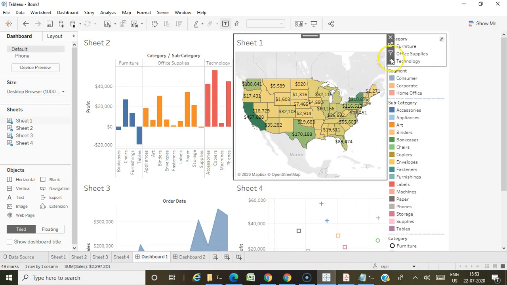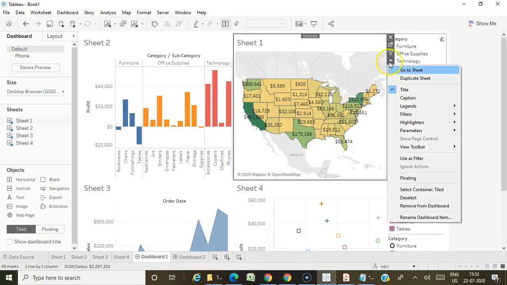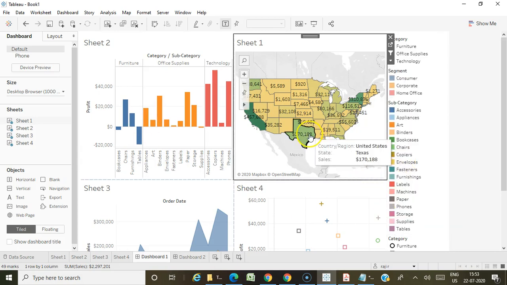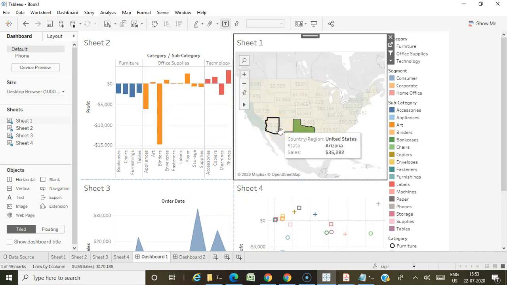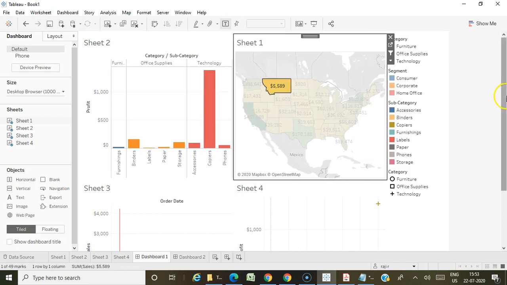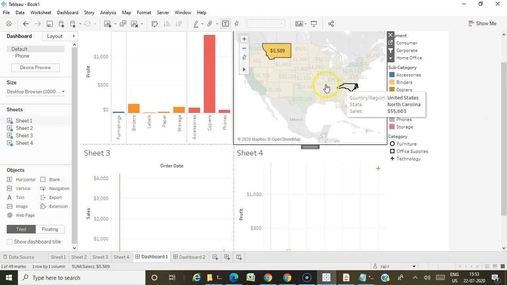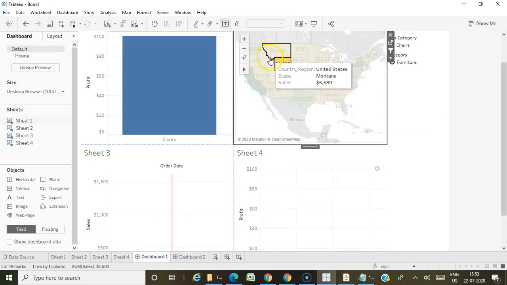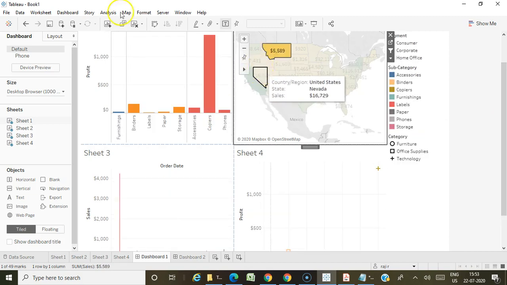So for that you can add the action filters, or also you have use as filter. So when I am using this as filter, this particular view will act as a filter for other views. Okay, so for example now, whatever country I am selecting, you can see the other views are just fetching the details for that particular country. So now this is being used as a filter. So this is also one part of an interactive element.